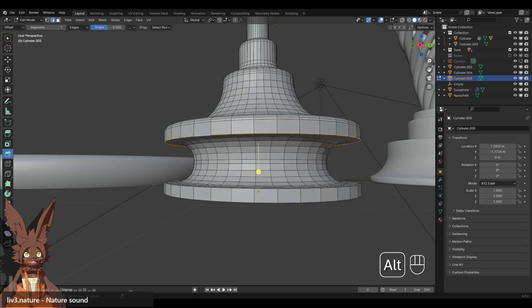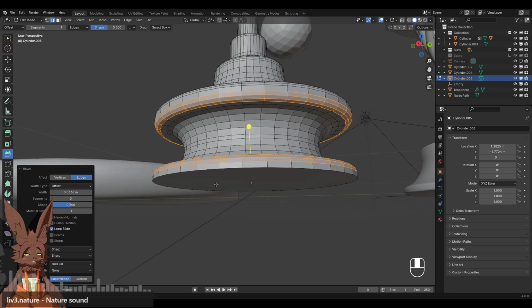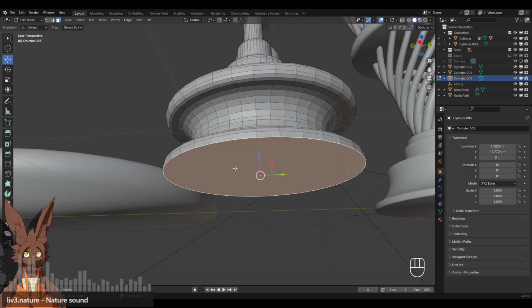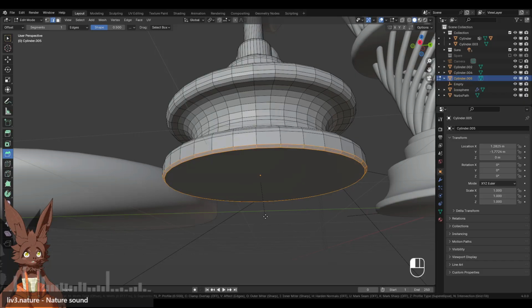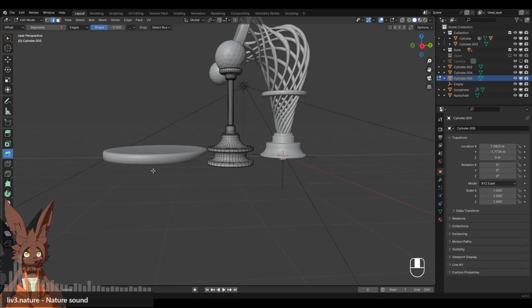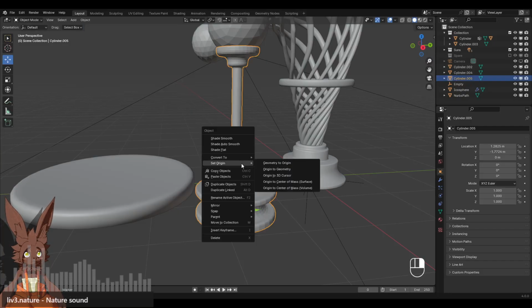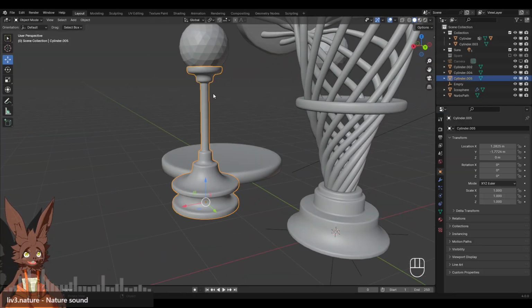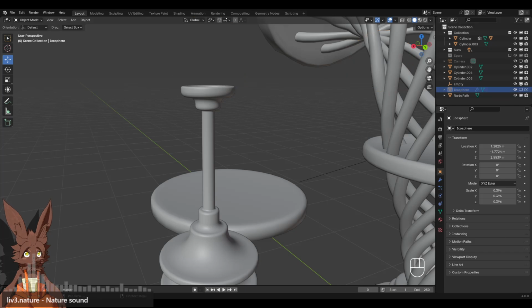To do that, we can come into here and do that. I'm going to take the bottom of this, pull it down just so I can get a better bevel on this bottom edge. And there we go. Shade smooth. We have this weird object here. I need these to be hidden so I can see on the inside.